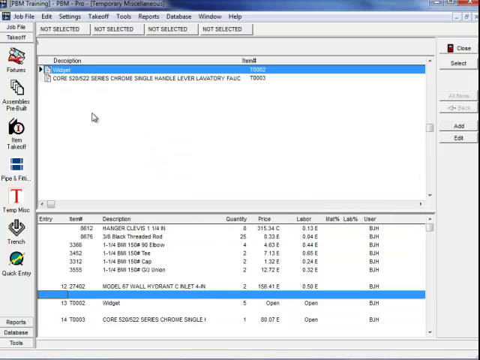So temporary items can be things that you make up, a widget, or they can be very specific things that you import from Epic if you have a model or a catalog number to select from.